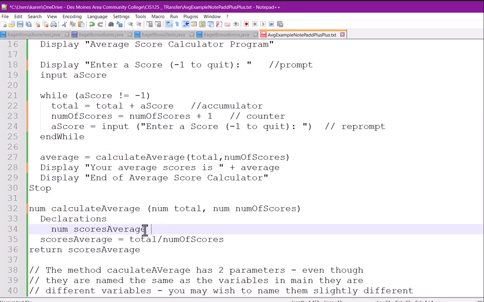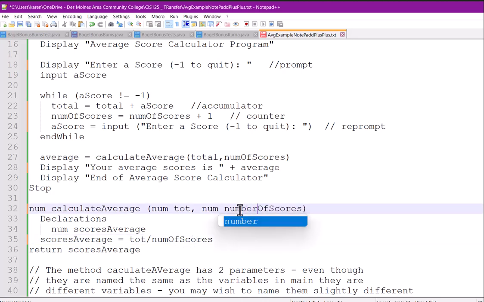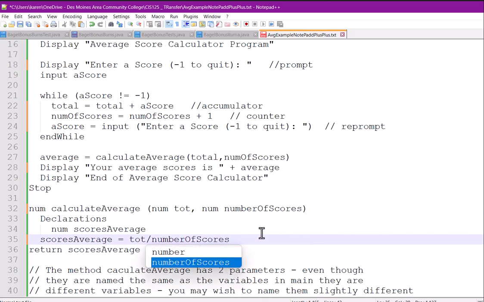Inside my method, I need an additional variable in order to hold the scores average. I then will calculate the average using my parameter total and number of scores. So the total here is from my parameter. If I were to name it slightly different, just to show you, I could do tot for total, which I would tell you is not a descriptive variable. Then I could take tot divided by number of scores. And I could also make this number of scores. So then the variables would be different to illustrate that they are actually different locations in memory. So that's going to be up to you how you name those variables.